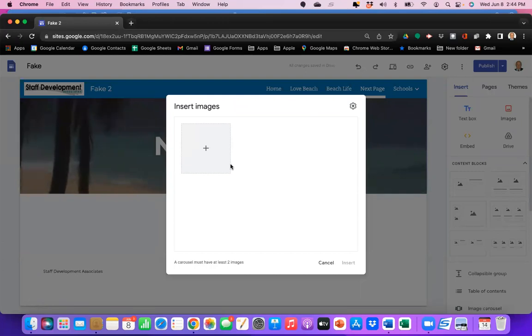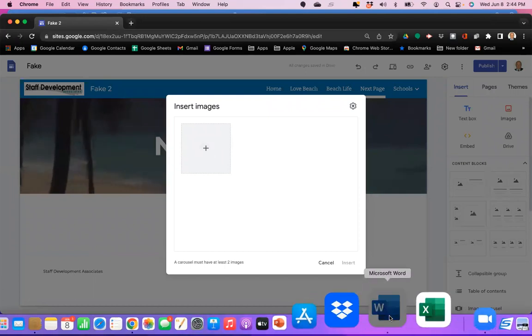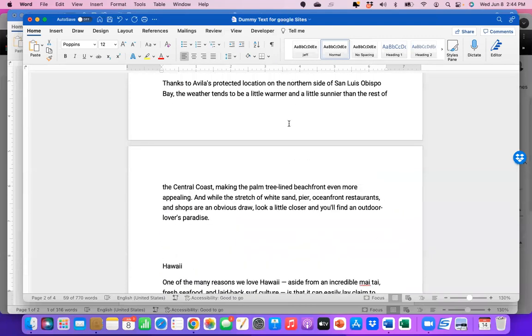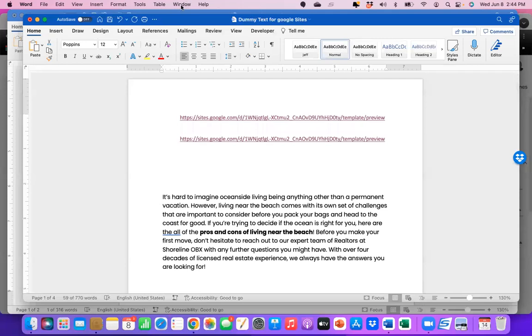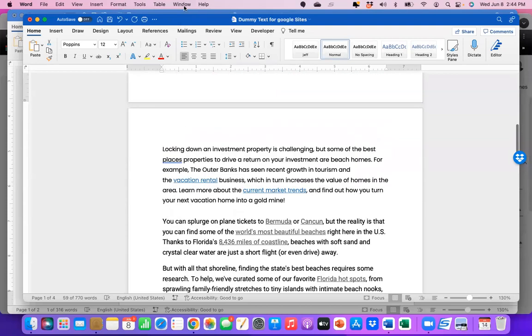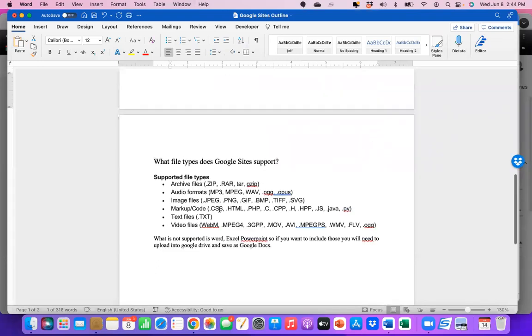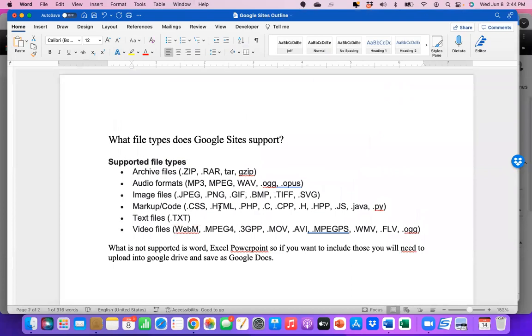Sure, absolutely. Well, what do you mean? What type of video? Are you talking about a YouTube video or other video? Okay. All right. So let me answer the other video question first. And let me just check something. I know I'm going between documents here. So these are all the formats that Google Sites will recognize.